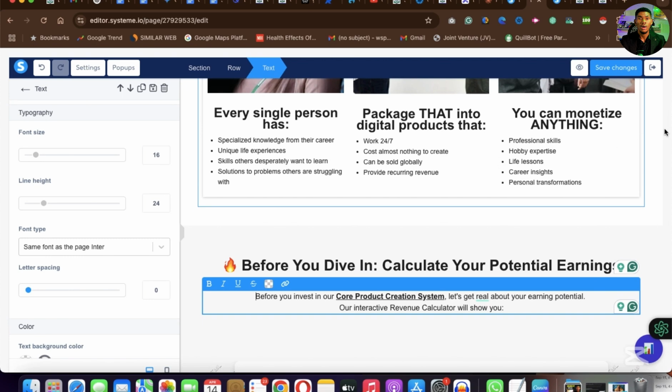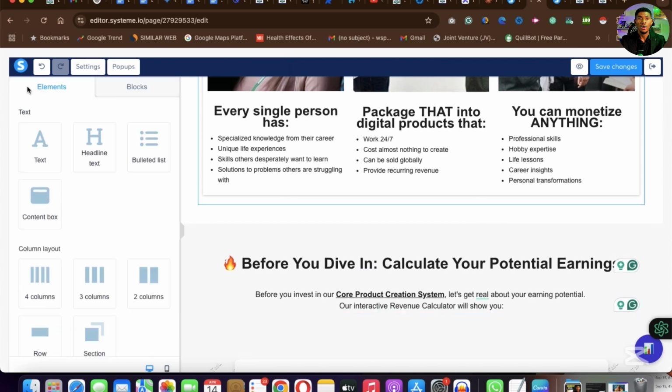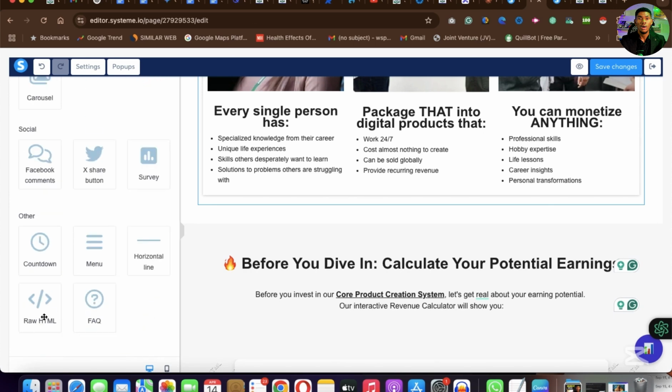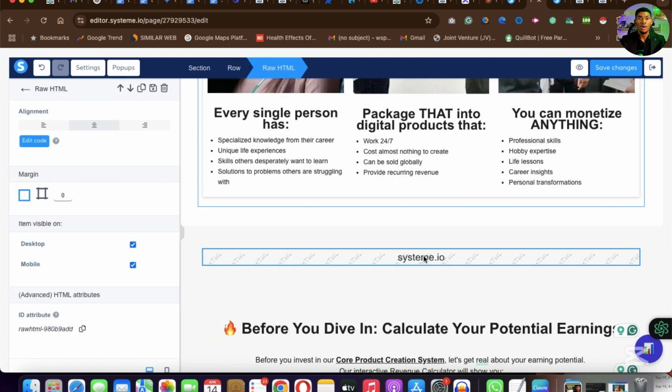Right? When we go to settings, we'll go down to raw HTML. Now, when we go to raw HTML, you need to drag this stuff here. You see, we drag this here, I'll just drop it here, and take it down. And when you click on it, the settings will come at the right-hand side.